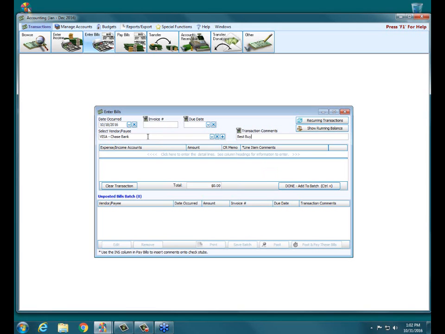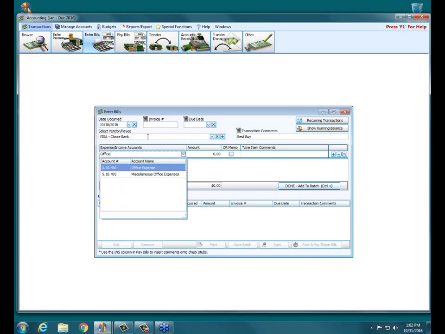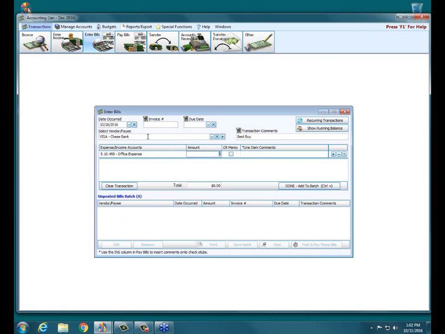Okay, my transaction comments are common to all portions of the entry. Then down here under my expense account, we're going to choose office expense, and we're going to enter the amount here. Let's say $625.31, and then we're going to go over to our line item comments to the right of that, and we're going to type in new computer. We bought a new computer on our credit card.